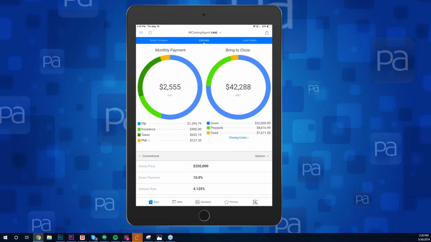All right, let's talk about sending our actual buyer results though. We've got a few options here. First option, maybe we're house shopping. We're driving around looking at houses, and I don't want to send the full 2-page report with the closing cost breakdown to my buyer just yet. I just want to send them the pertinent information, just the monthly payment and bring to close amount on this house that we just looked at.